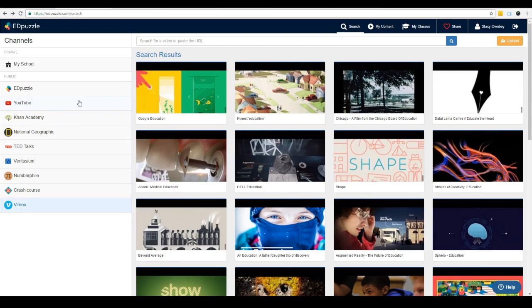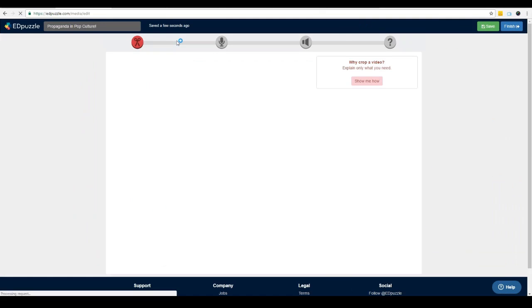If you've already found a video that you want to use, you can simply copy and paste the URL into the search bar and go right to that video, and it will pull it up for you to start creating your own EdPuzzle.